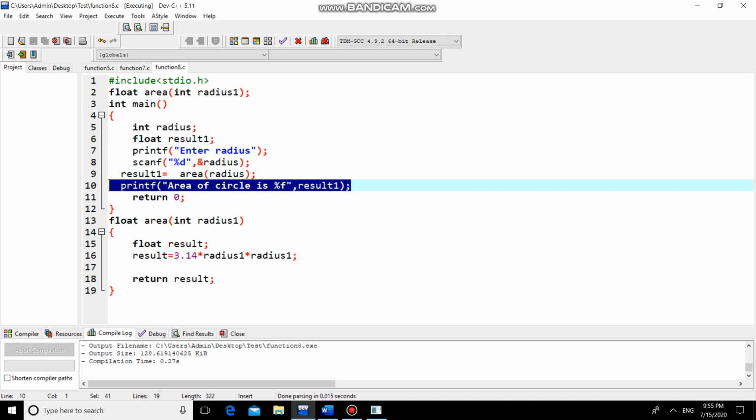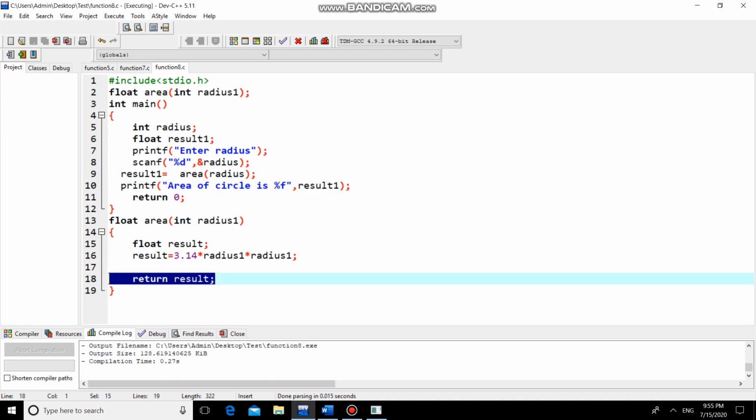Your problem statement may be different, that means finding the area of rectangle, or swapping of two numbers. Getting? Very important thing, in C language we can't return more than one value at a time. Getting? So by using return statement we can't return more than one value at a time. Remember this, we can return only one value at a time.